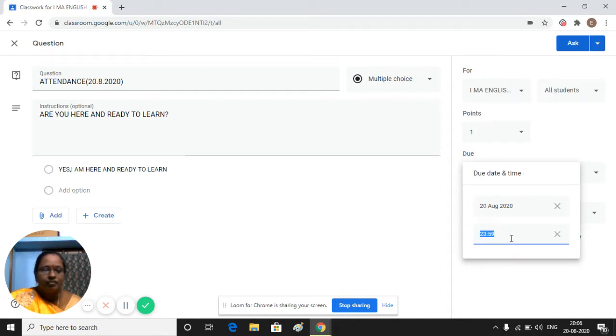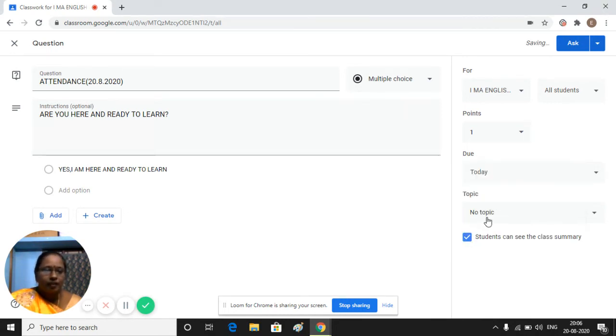Time, you can fix the time. Within 9:30, they have to give attendance, you can fix it. For the first trial, you don't fix the time. Later on, if they are actually trying, you can fix the time. So I don't want to fix the time now. So I click the button.